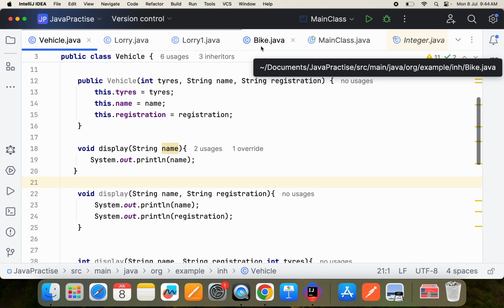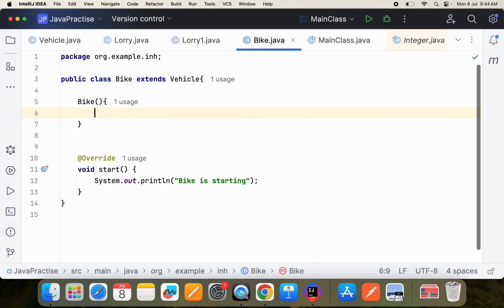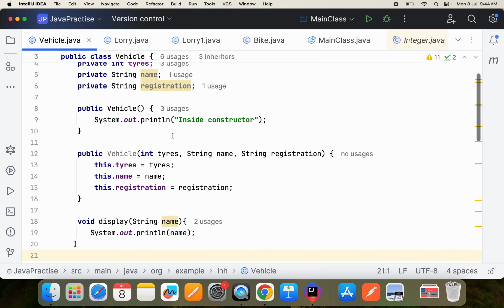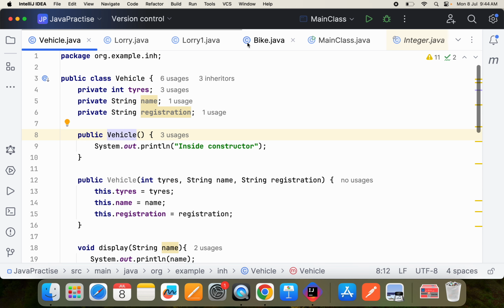Good. Now I am at a class called Bike, which is extending the parent class Vehicle with the help of extends, right? So this is the inheritance concept. Now let me show you one thing here in Bike. I have taken a zero parameterized constructor for Bike. Now, if I simply call super, then it will go and call this particular constructor. If I put the mouse over, it automatically comes here, right?